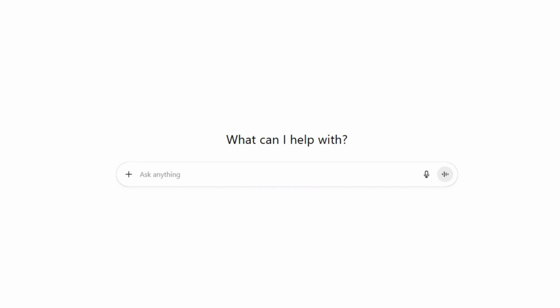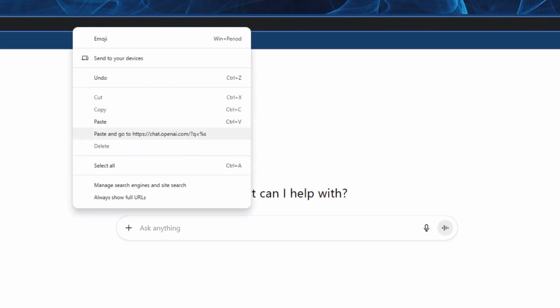Here's a quick tip if you use ChatGPT a lot. You can ask a question right from within your browser by utilizing a shortcut. And you can set up a shortcut in your browser by right-clicking and selecting Manage Search Engines and Site Search.